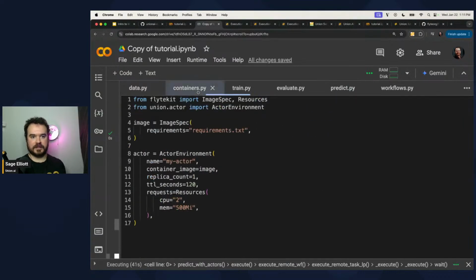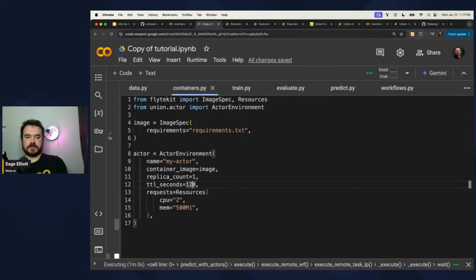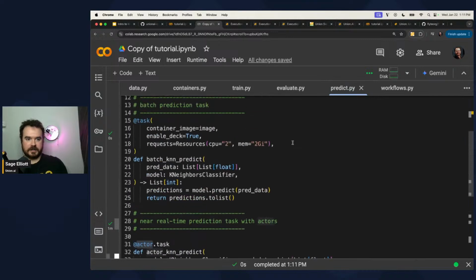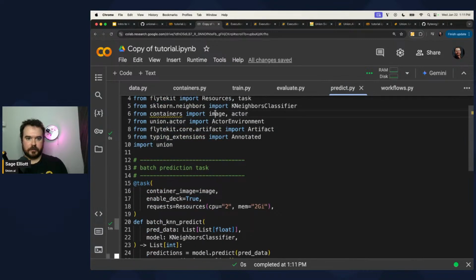And the actor is actually something we created in this containers.py. So it's a special kind of environment. Like I said, it's a long running stateful container. You can give it a name, give it the compute resources, kind of like we did in decorators before, but you put them here instead. And then you have the time to live. So in this case, this is going to stay up for 2 minutes. This is in seconds. You can increase this to be much longer or much shorter, depending on what your need is. Then we import that in our file, just like we imported image before.